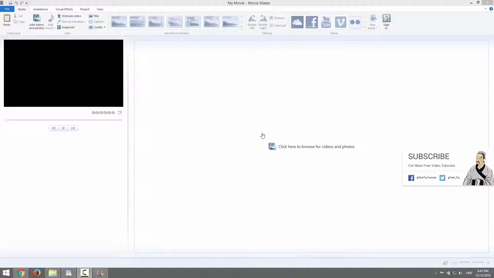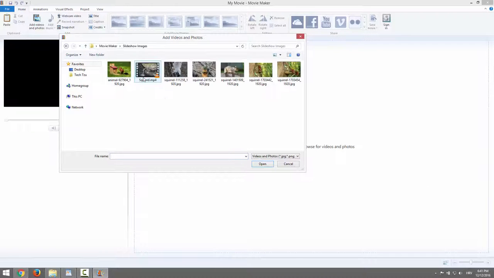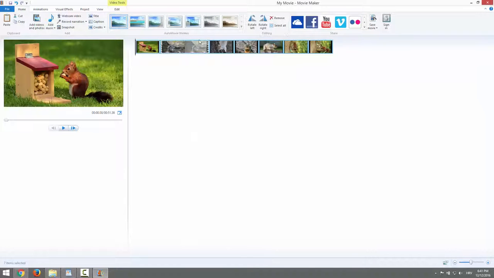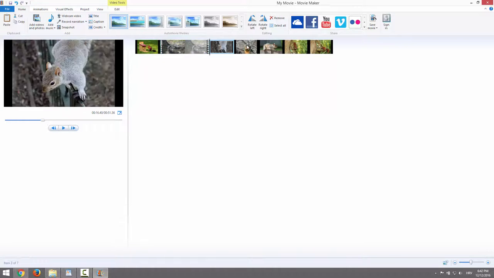So to do this, you just need to click here and go to your folder where your resources are. I have one video and the rest are pictures of squirrels. So I'll just import them all inside Movie Maker. I'll select them all and click open. And as you can see, it will now sort them.